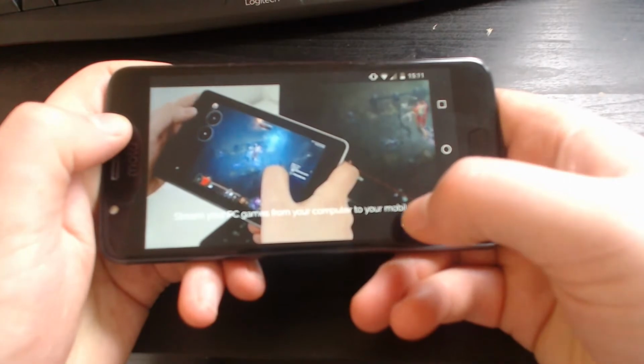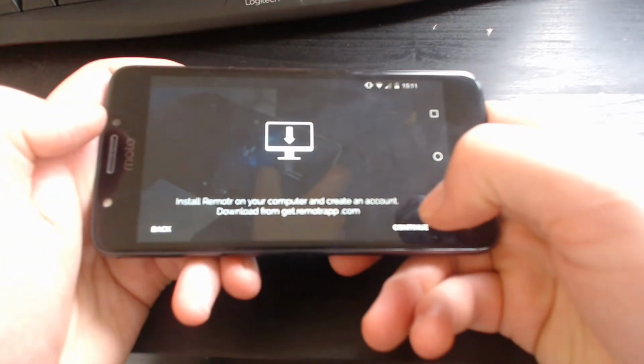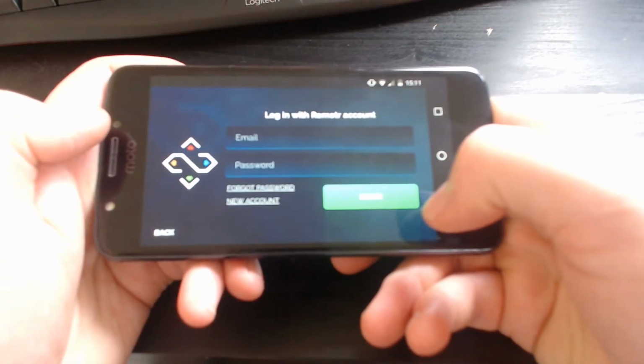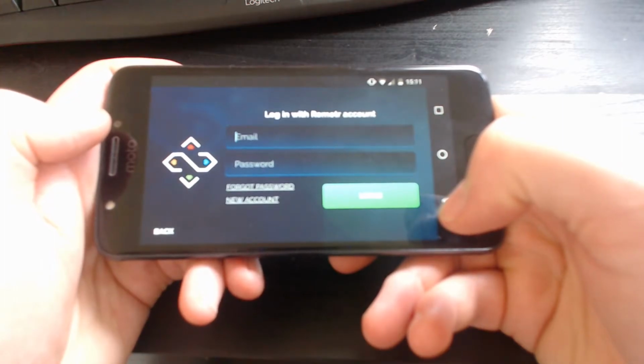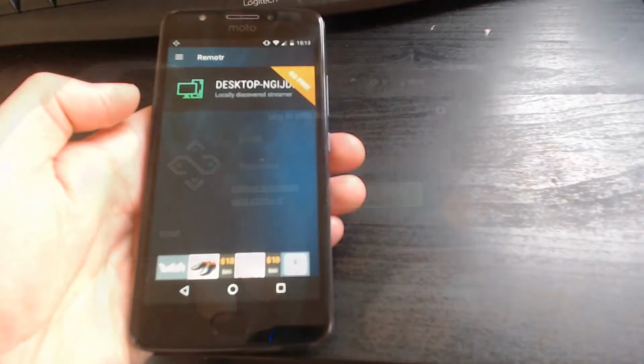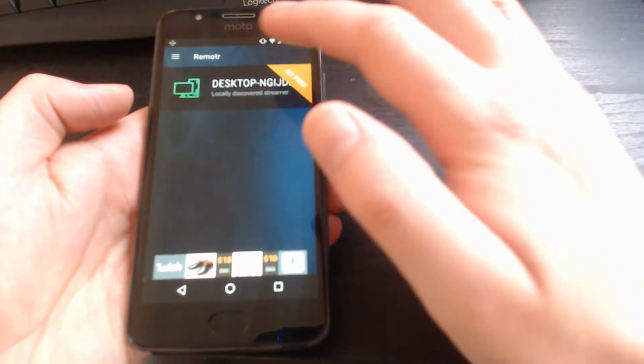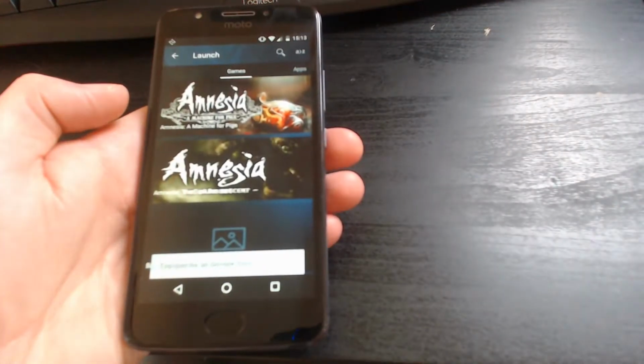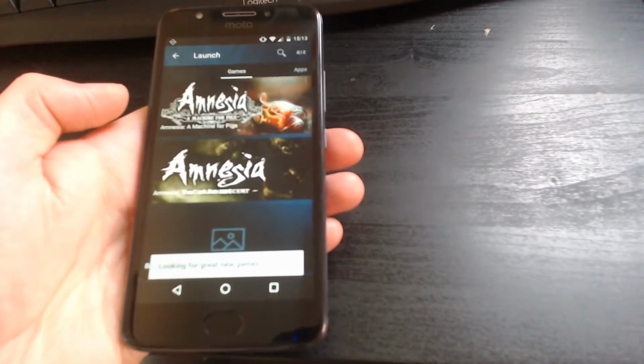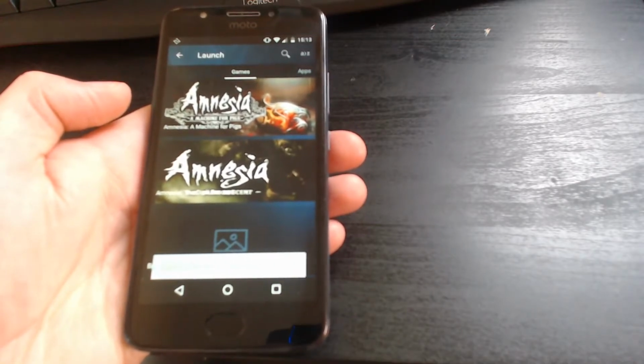And this is what you will end up with. You now need to press continue and continue again. You now need to sign into your Remotr account. Once you're signed in, you can now select your machine at the top. Sorry about the screen being so reflective. It's quite hard to capture this on my camera.